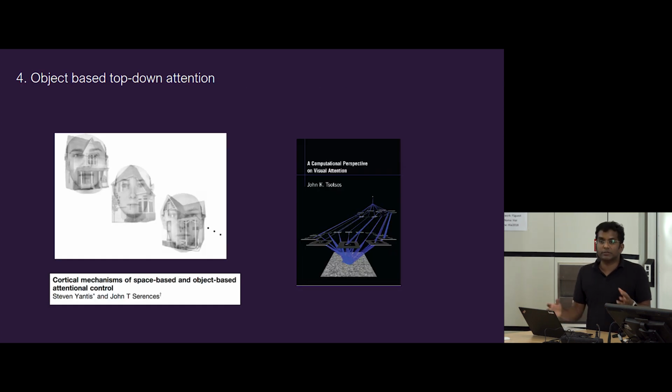Another one is object-based top-down attention. So you can separate out overlapping objects. They are occupying the same space, but you can separate them out. This is a capability that human brains have. Being able to do that imposes certain constraints on the model. All models are not able to do that. So these are the kind of constraints that we make sure that our model can deal with.